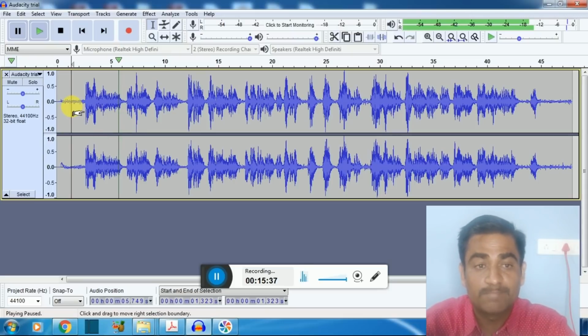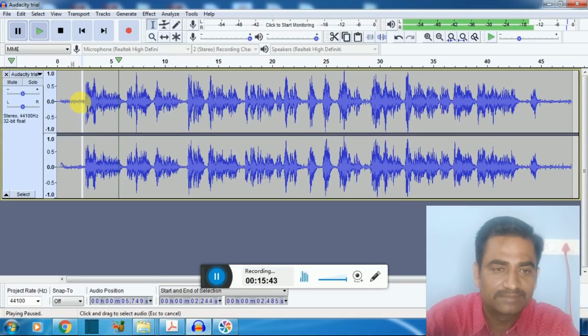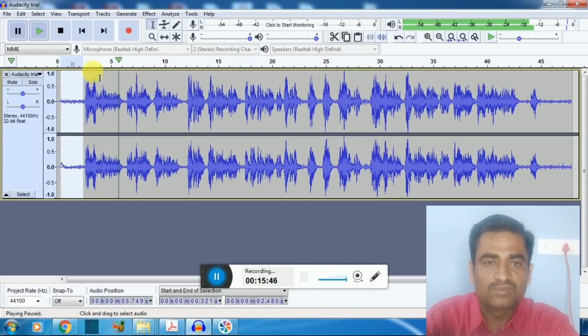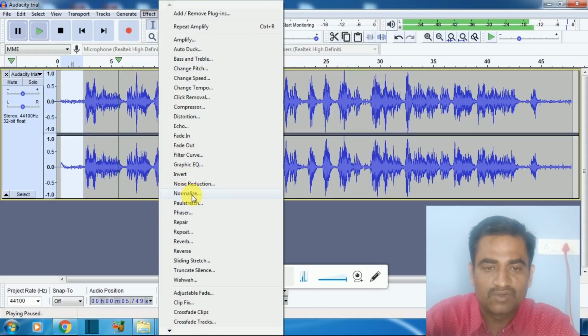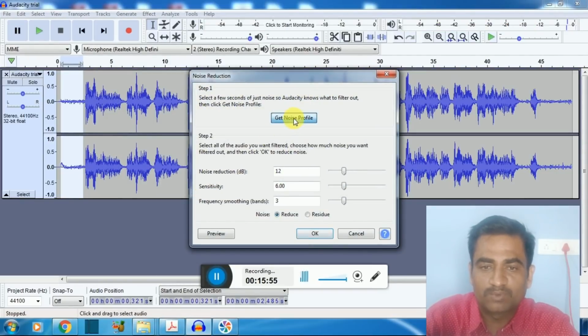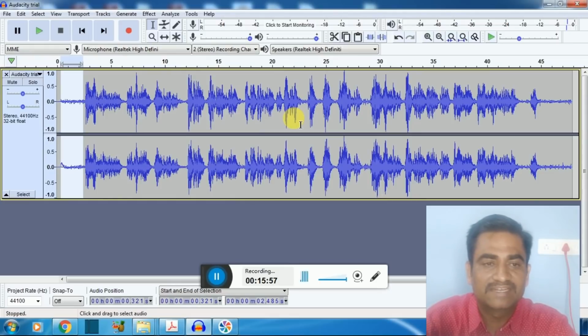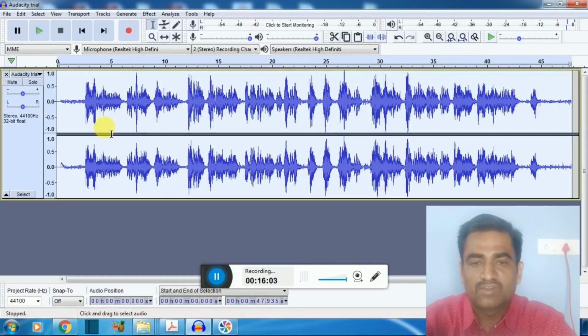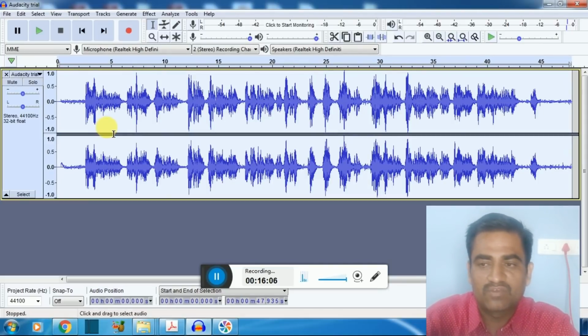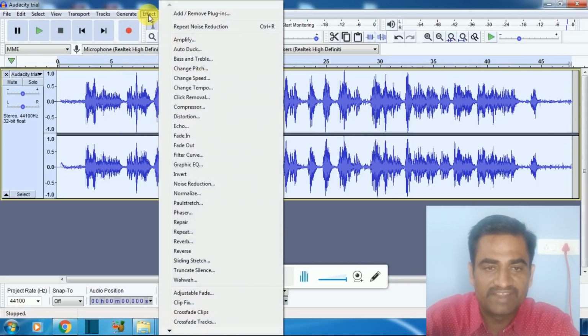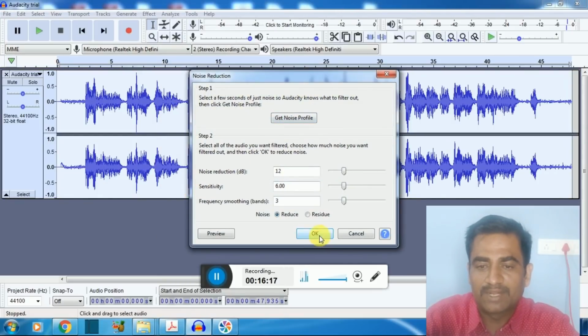Then we have to remove the background sound of the audio. First we have to select this noise and go to the effect, then go to the noise reduction, get noise profile. We have to select this background noise and then we have to select all audio file by controlling A, or we can drag and select all the files. Then go to the effects, then go to the noise reduction effects, then apply to this file.